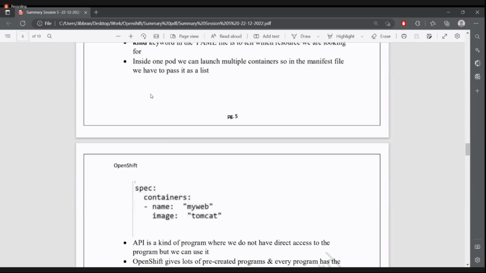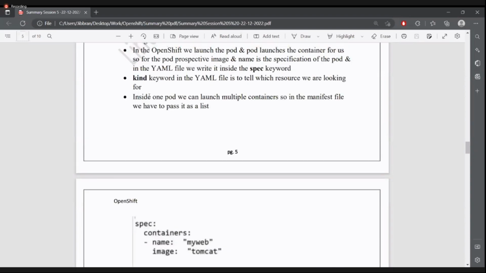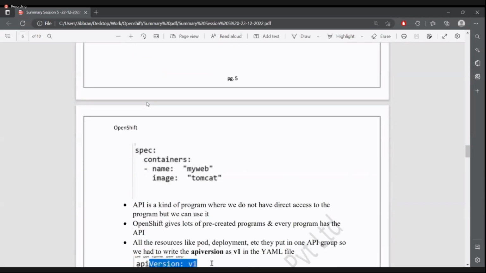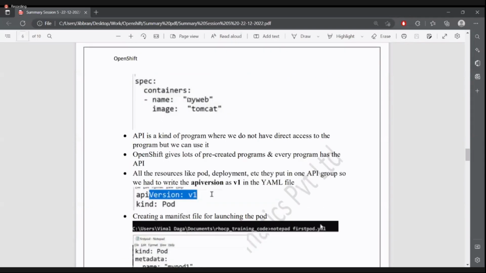Inside one pod, we can run multiple containers. So in the manifest file, we have to pass it as a list. Okay, so we can see inside the containers, this is a predefined keyword given by OpenShift. Just we have to pass it as a list. Here we can launch multiple containers also inside the pods.